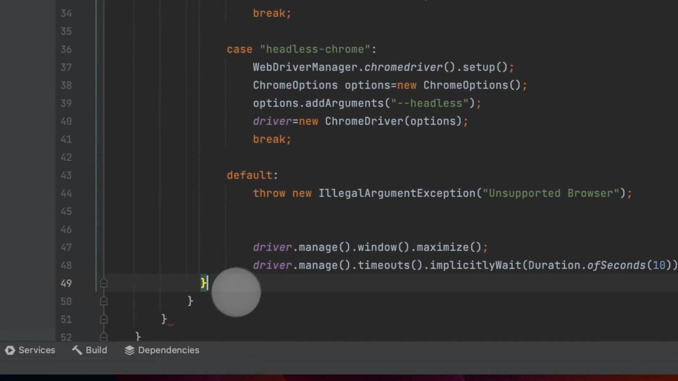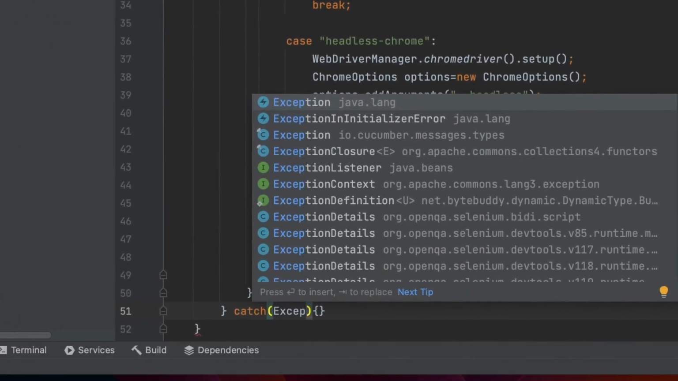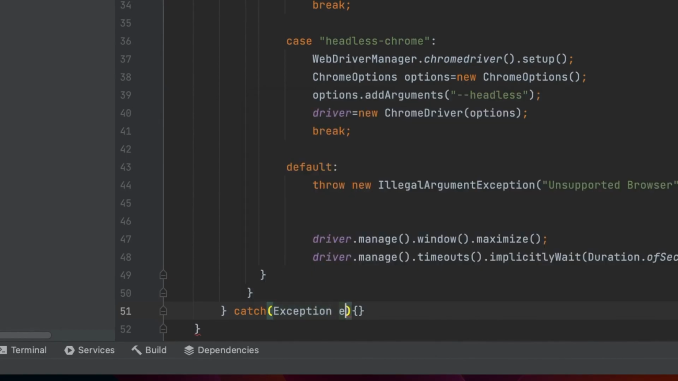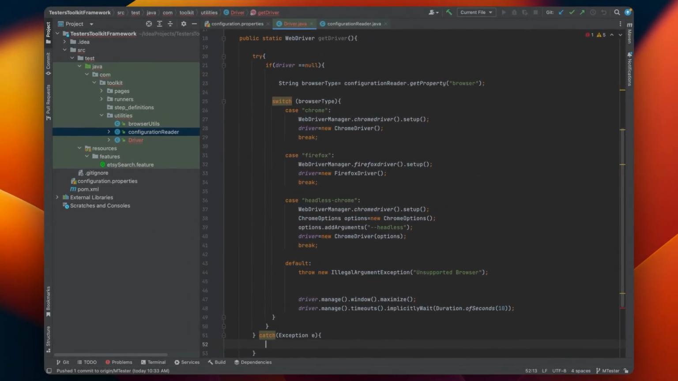Now let us find where we have our try. Okay, now let's put a catch here. And what are we catching? So in our catch block, we're going to do an exception. And of course, if you want to do it without the try and catch, you could also do that. It's totally up to you. There are multiple ways of doing it. This is just how I like to do it.